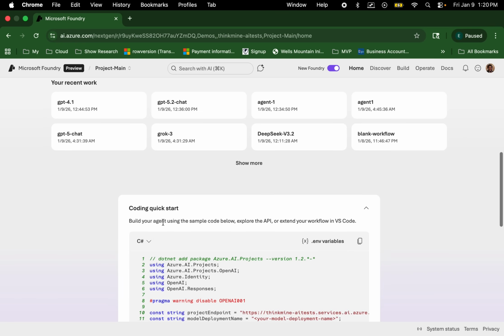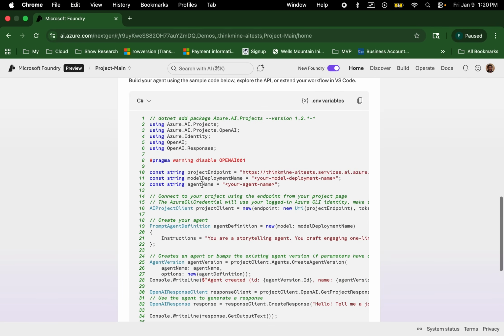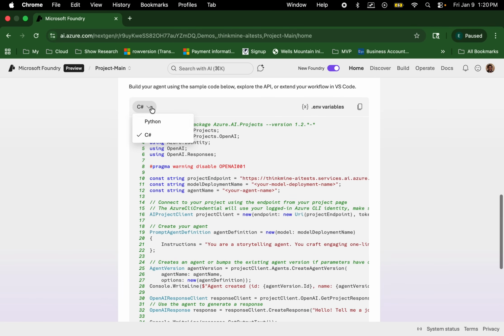that'll sort of show you how to code for this project in Python or C Sharp.